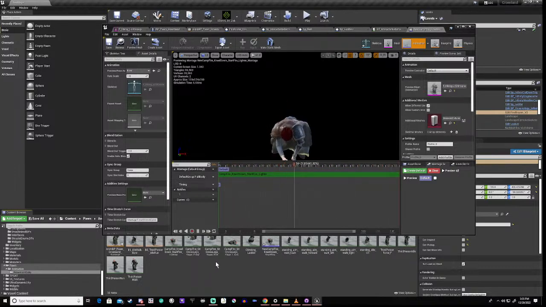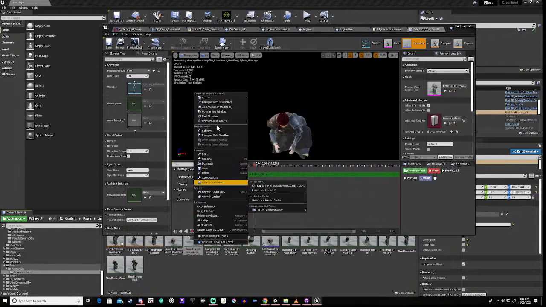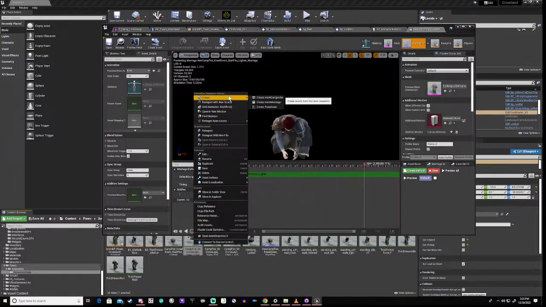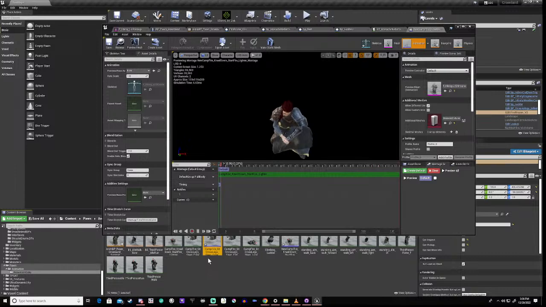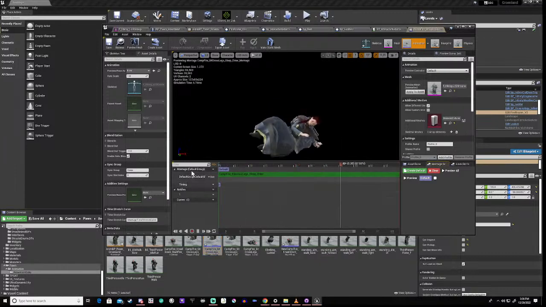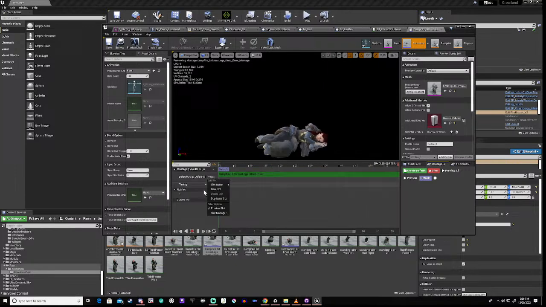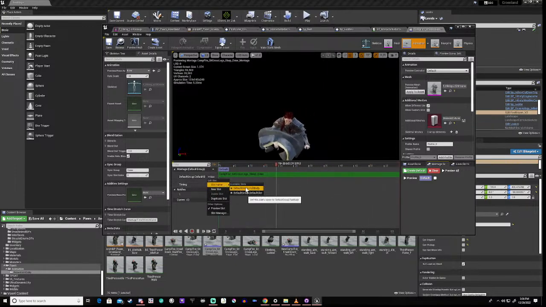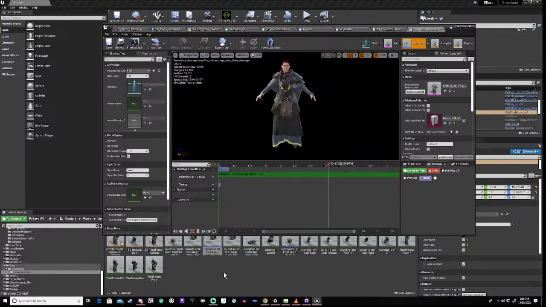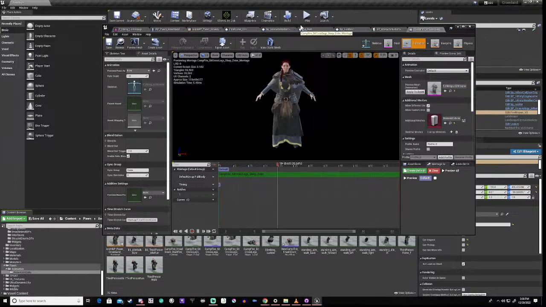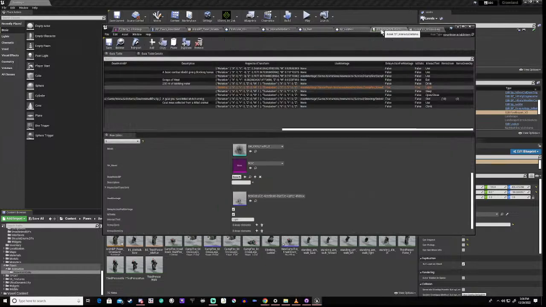Now I'm wondering, right, let's try something else, right? What we'll do is we'll create a montage of that, right? And we'll change it to full body. Save that. Okay. Then we'll go into our data table.